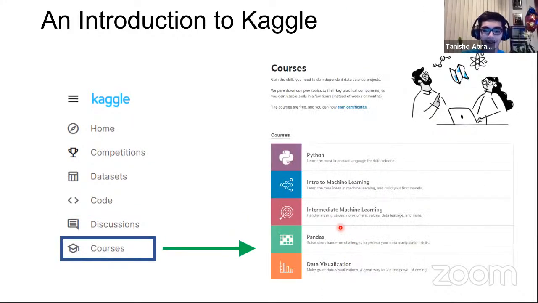And there are also some short courses that they have on various topics as well, which can be useful for supplementing your journey.